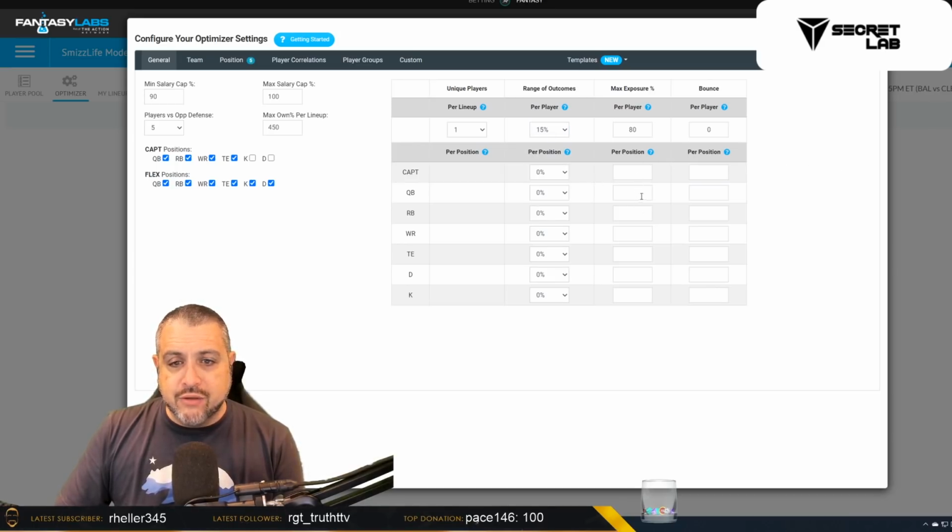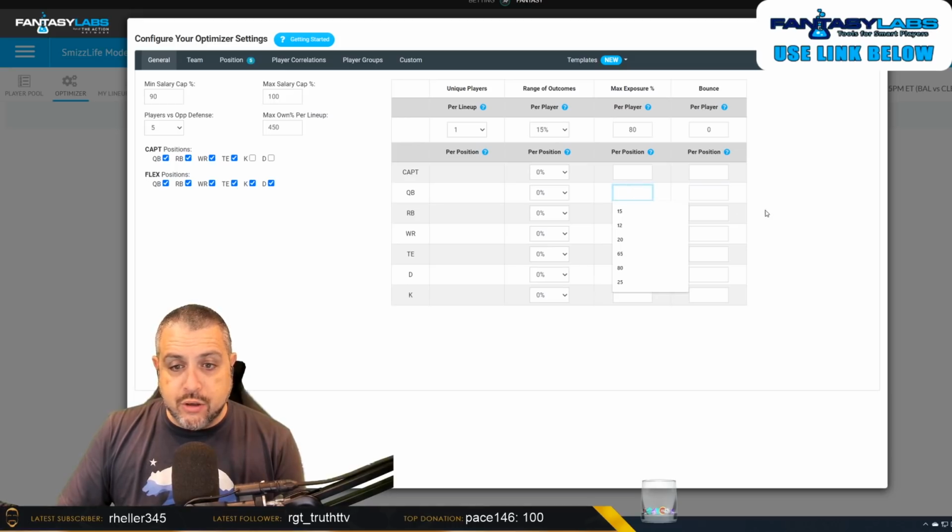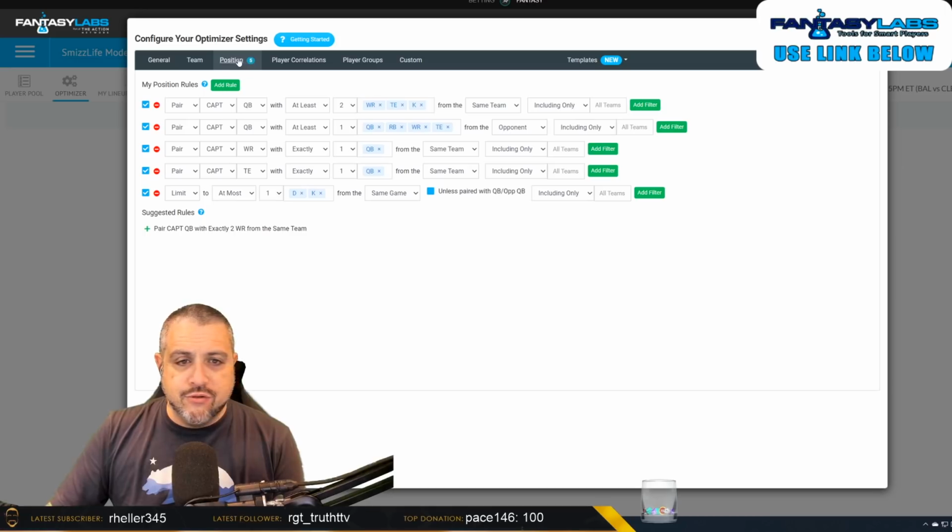Same thing goes for max exposure. You can tell it to set certain players a little bit lower. If you don't want the quarterbacks to appear in over 60% of your lineups, you set it wherever you want. Again, salt to taste issue. Here's those five rules that we talked about.